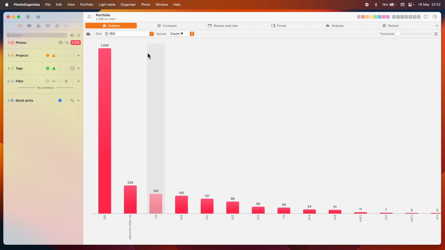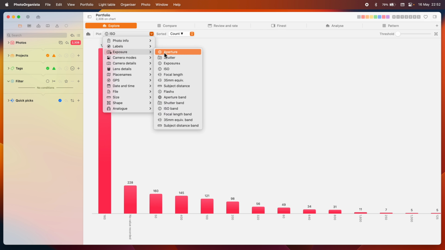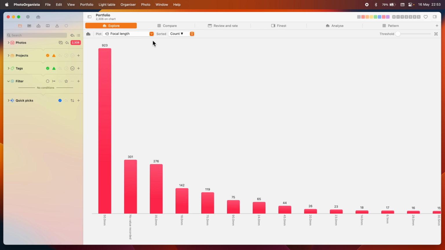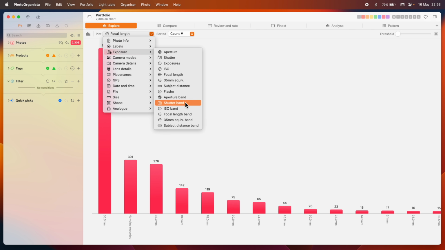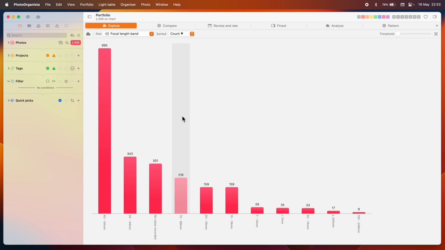When you've got a lot of very dissimilar values, say for example your focal length, it can be useful to use the banded version of this property. I can now clearly see that I mostly use a 45 to 54mm lens.